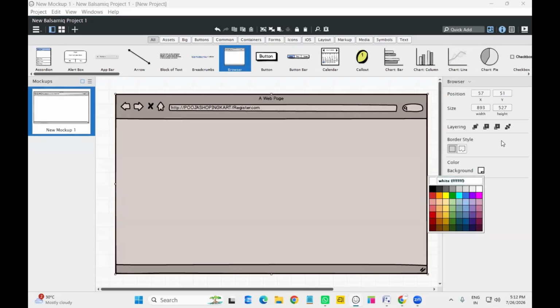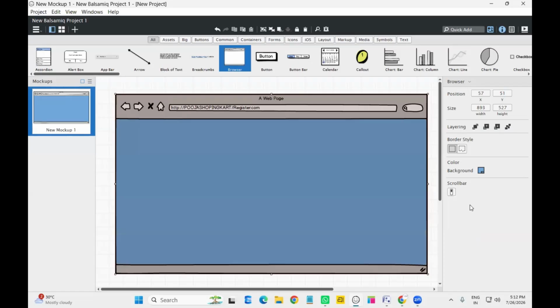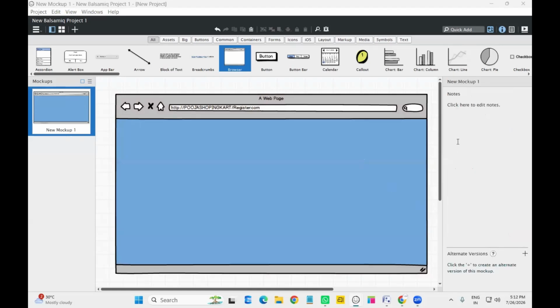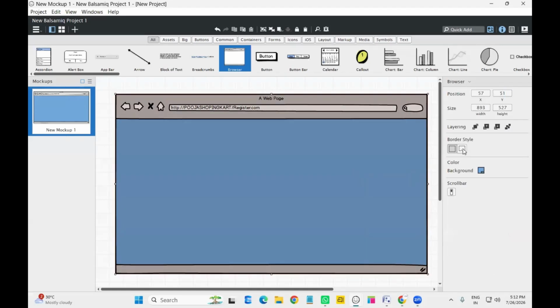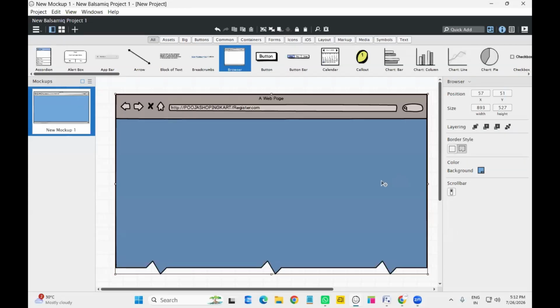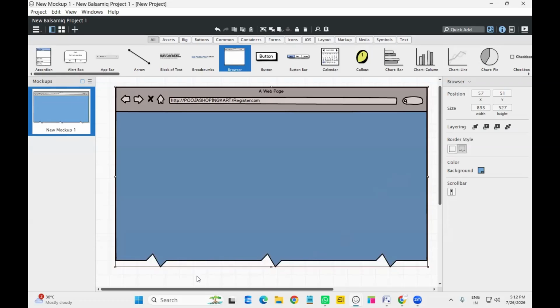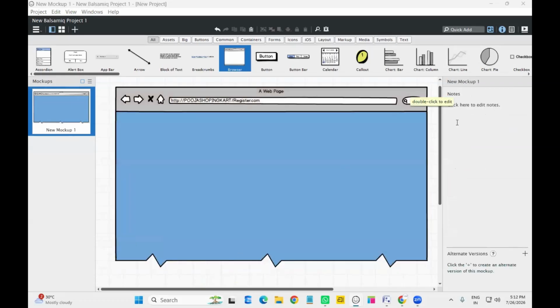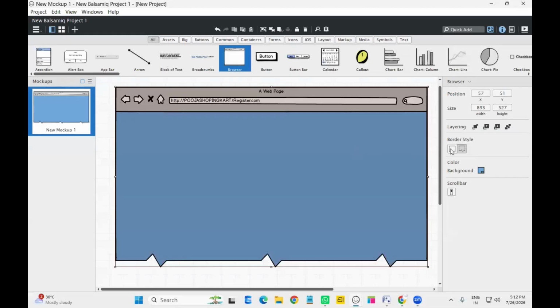Guys, which color should I choose? Most of the people are telling blue. Yeah, I'm using blue. And if you want a border style also, you can add the border style like this. Based on whatever you need, you can add. I'm using it like this only.